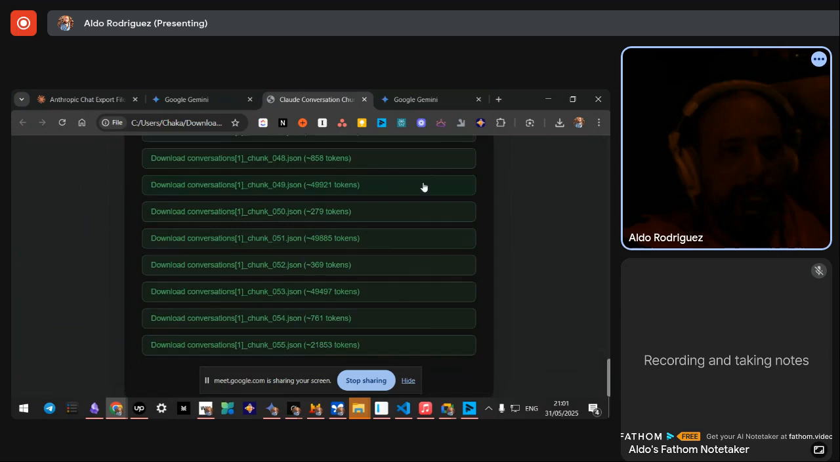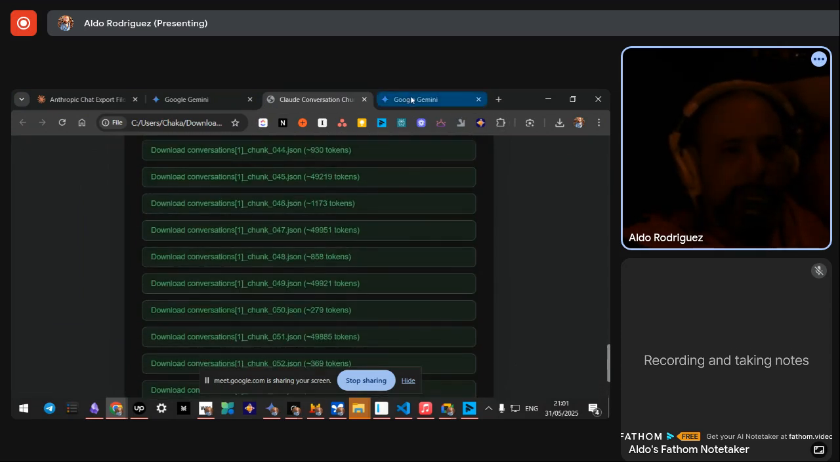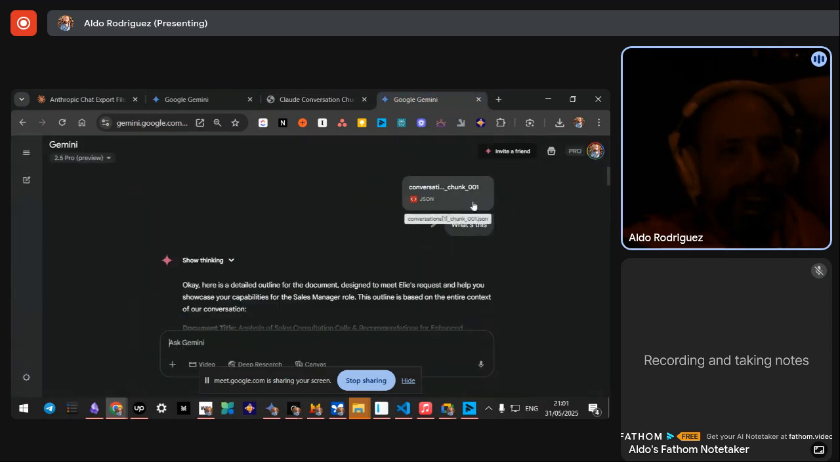And then what I did is I just uploaded one of those chunks here into Gemini just to see if it would read the document, and it did. I used to be a sales manager, so I wanted to see if it understood or if it was an actual file related to my context. And guess what? It was.